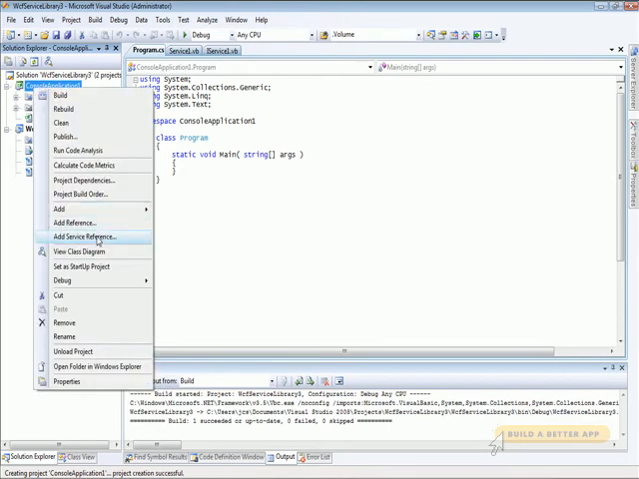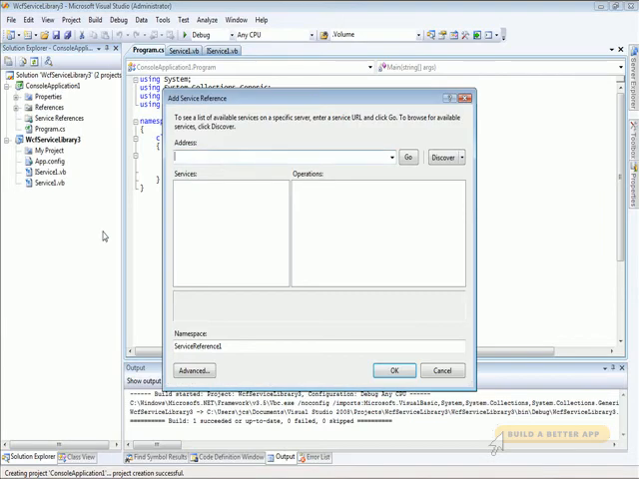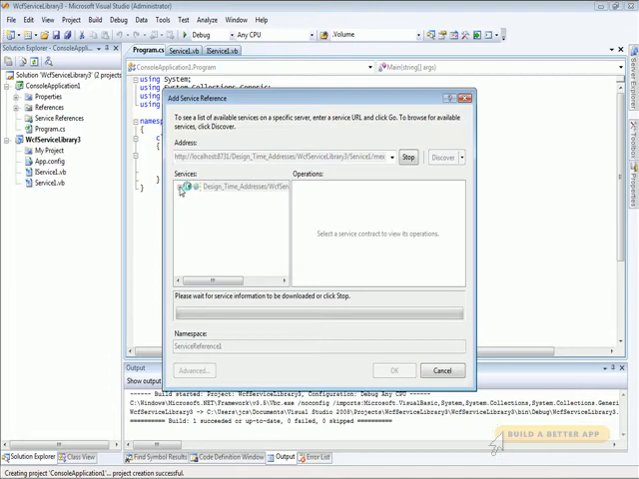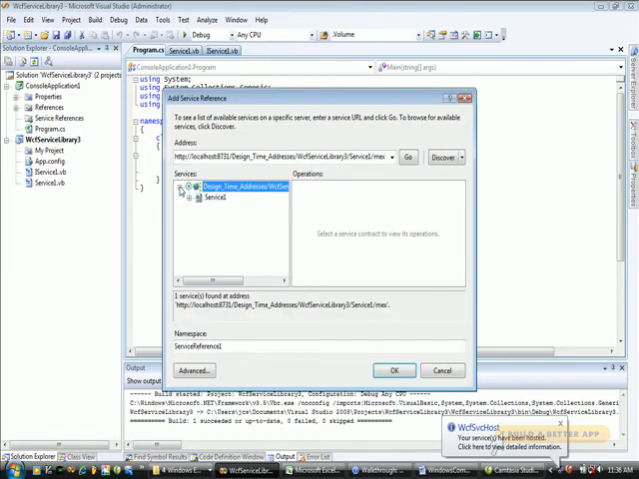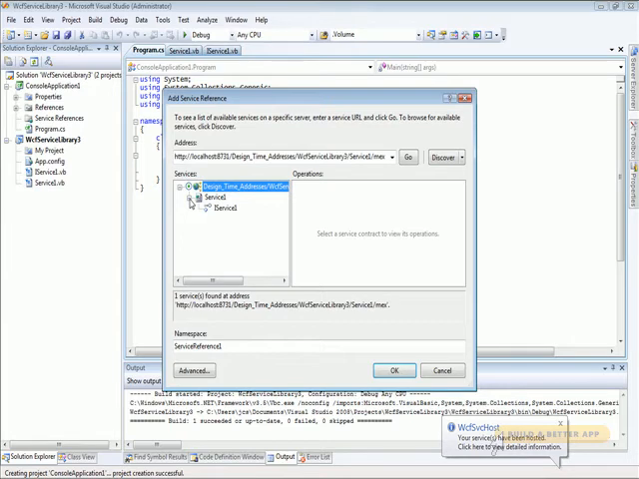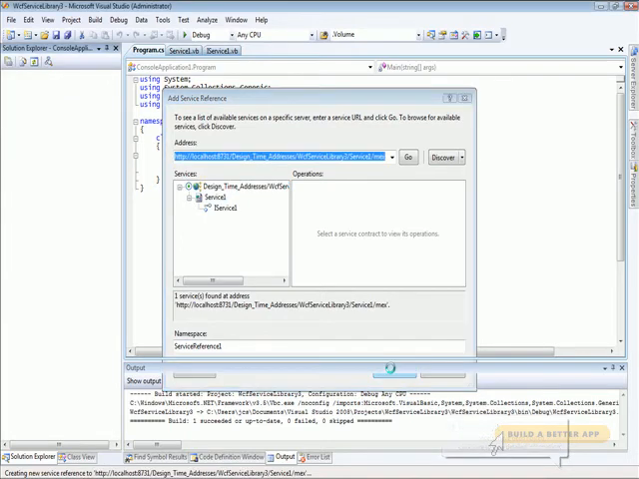We need to add what's called a service reference. That'll bring up this dialog, and if we click the Discover button in this dialog, that will go ahead and look for services that are in our solution already. Let's expand the node here, and what that does is that starts that service up and looks for all the things that are running inside of it. And we're just going to reference that service right there.